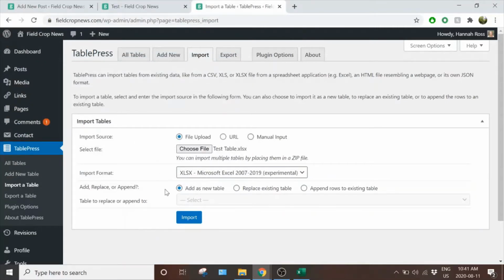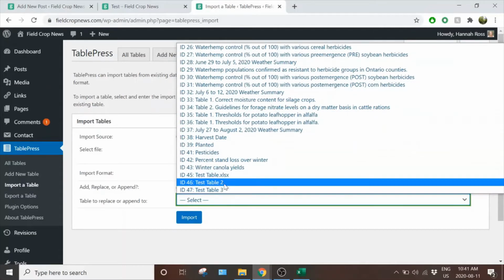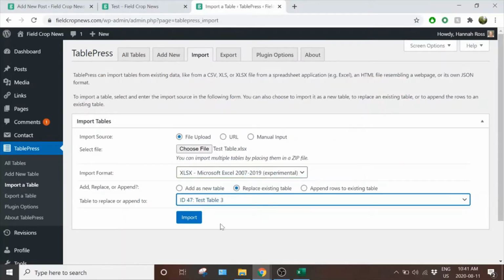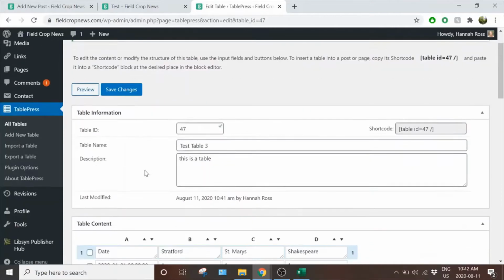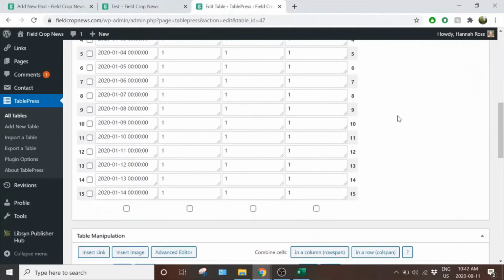And then I can choose to either add this as a new table, or I can replace an existing table. So say I have one down here that I never use anymore, it's not up to date, I just want to replace it. So I can click on that from the list and import. And because I replaced this table, it already has a table name and a table description, but you can change those if you want. And then down here is my table content.